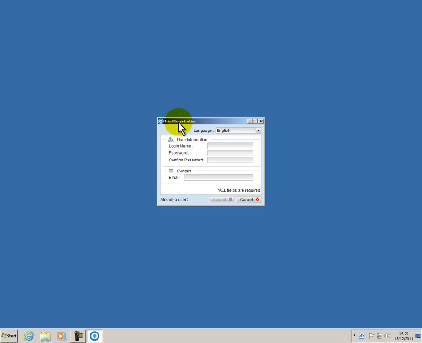If I'm already a user and I'm setting up with a username and a password that I already have on the system, so for example, I was moving the software to a new computer, I just hit this one, already a user, which I will do in a second.